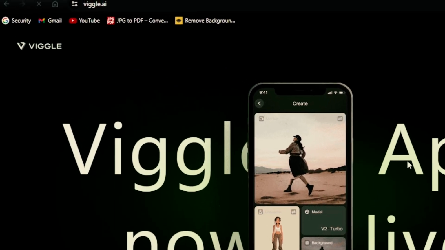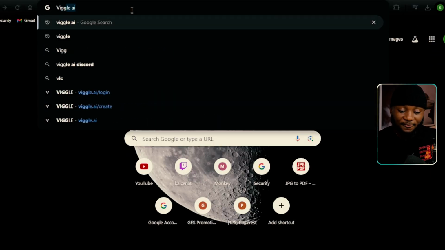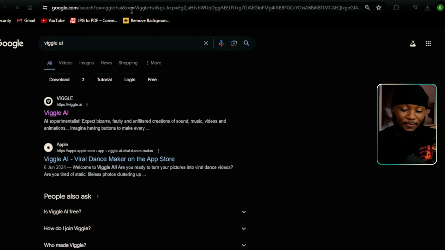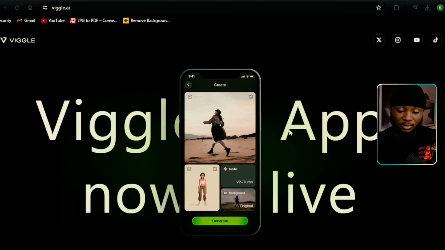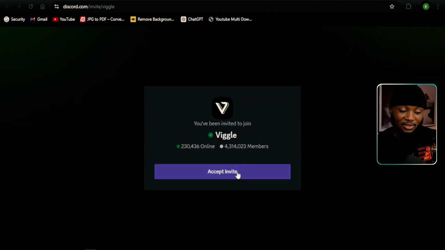The tool we are going to be using in this video is called Vigil AI. Vigil is a free AI tool that allows you to animate human characters using text prompts. First, open your web browser and go to Google. Type Vigil AI into the search bar and then hit enter. Now click the first one here, which is the official website. Scroll down and click on join Discord and then accept invite.